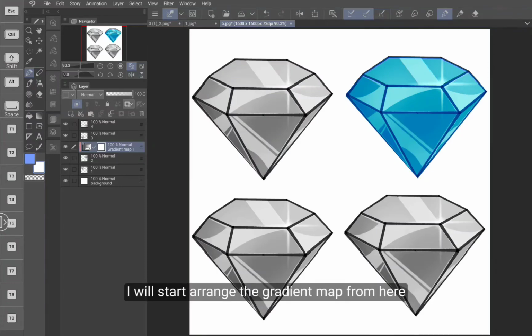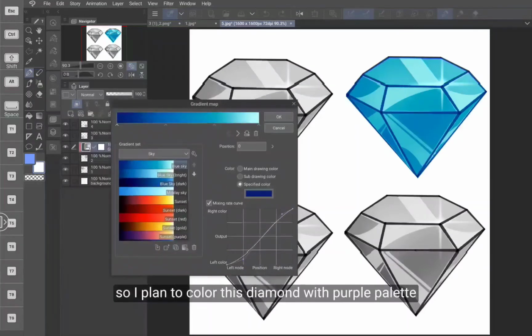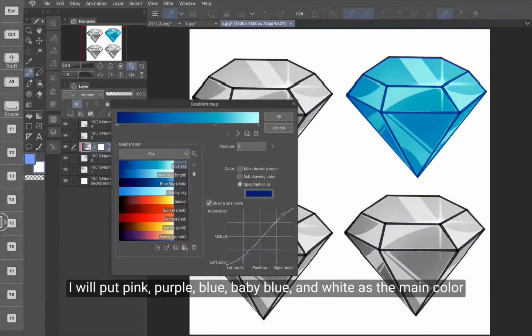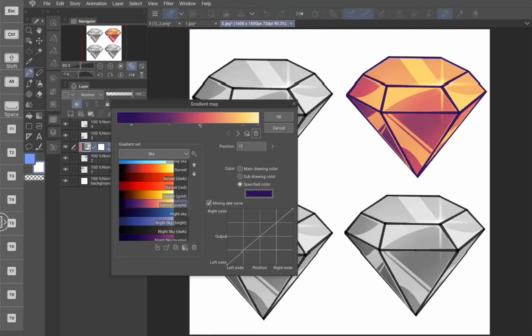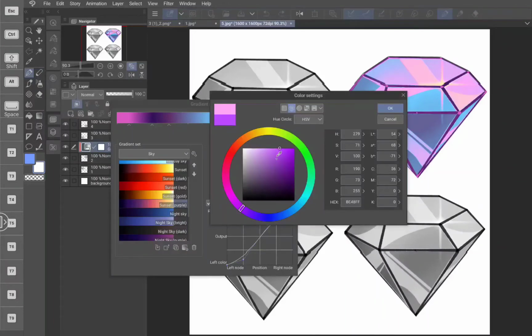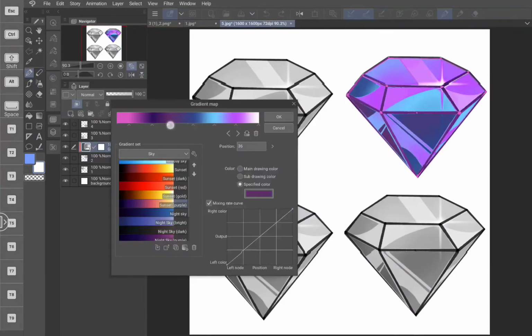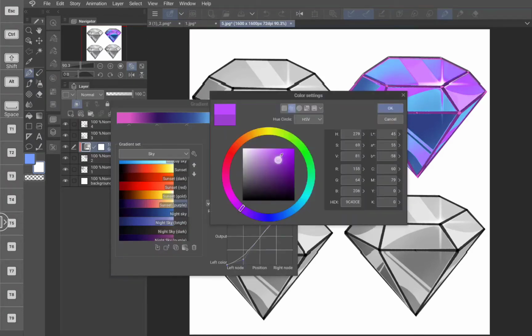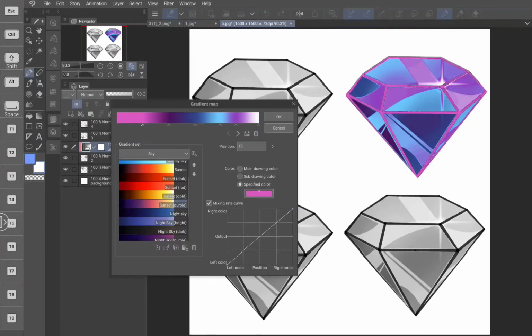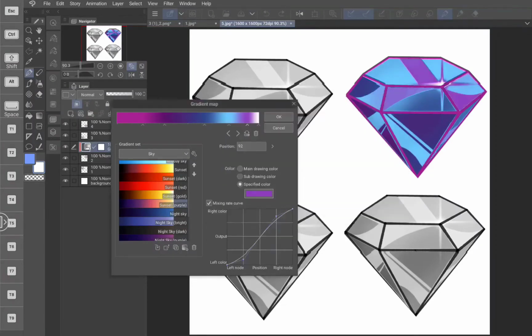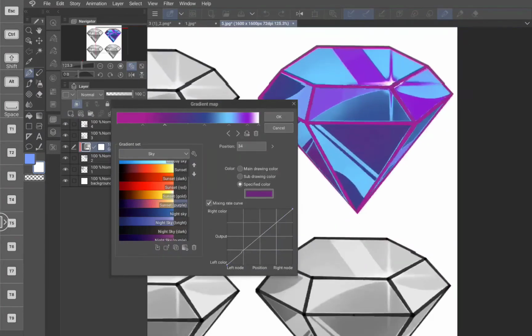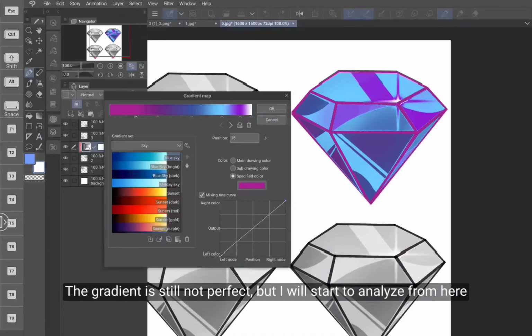I will start arranging the gradient map from here. So I plan to color this diamond with a purple palette. I will put pink, purple, blue, baby blue and white as the main colors. I will begin by using more purple color from the available gradient set. The gradient is still not perfect, but I will start to analyze from here.